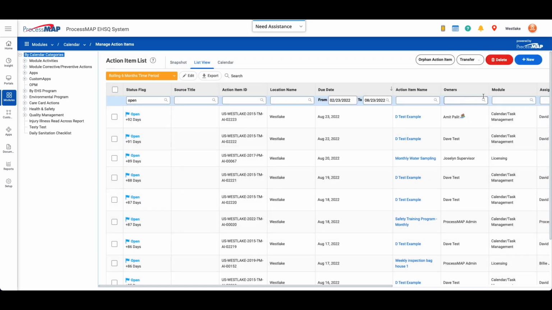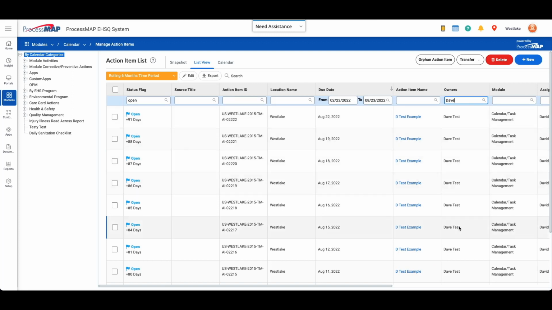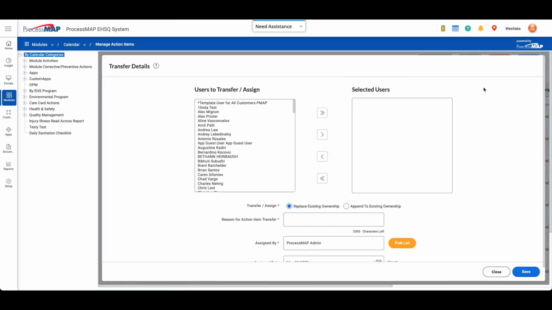Right here, when you're actually entering those filters, I can specifically search for anything that says Dave. And it's going to filter all of that for me. I can say Dave, with open action items, and I will go ahead and transfer all filter action items. And that is what's going to get transferred.